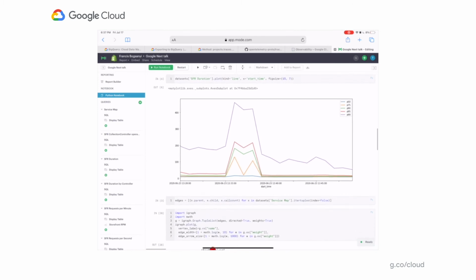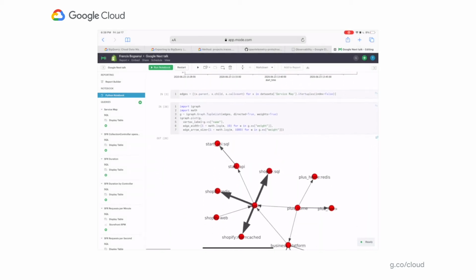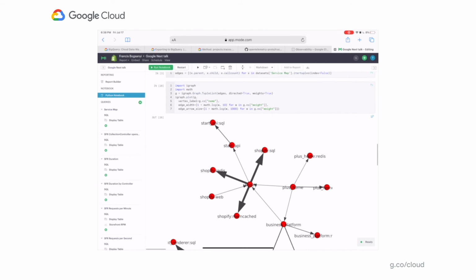Before we drill in further, one more high-level perspective we might like is the relationship between the services involved and the relative volume of traffic. This is variously called a service graph or service map. Here's what that looks like in this example. The key pieces we need to know are the source, destination, and request count for each edge in the graph.